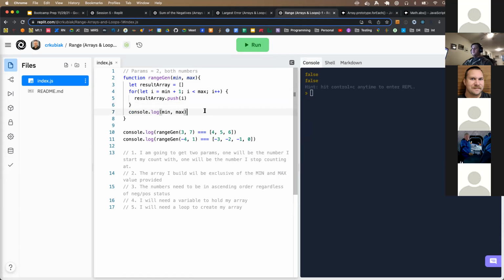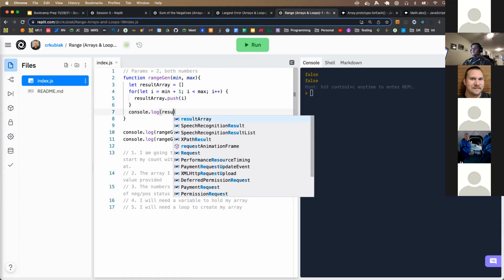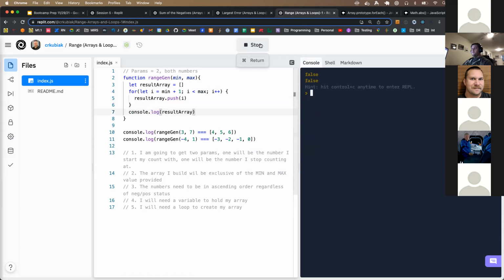So now let's go ahead and turn this console.log back on and let's do the results array. All right, so we've got 4, 5, 6, 3, -2, 1, 0. So that is actually correct. So why are we getting false? Oh, duh. Anyone want to tell me why we're getting false?